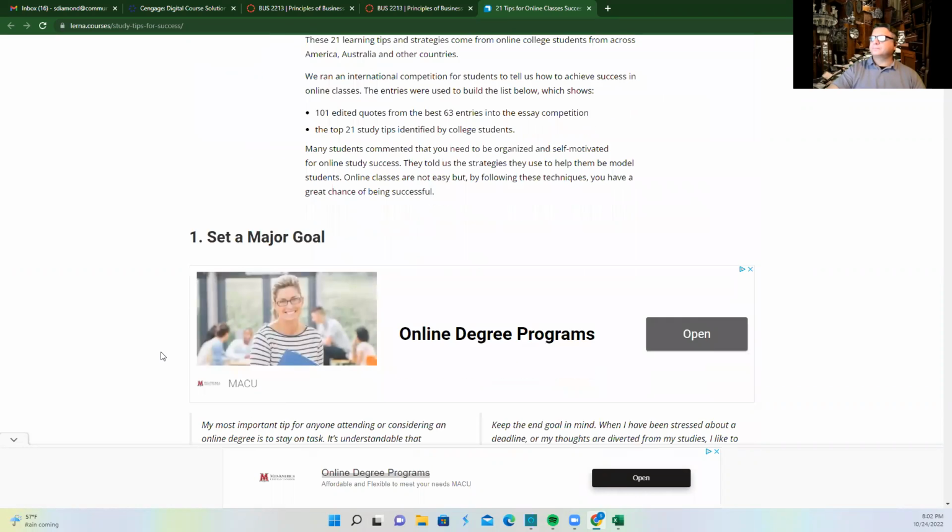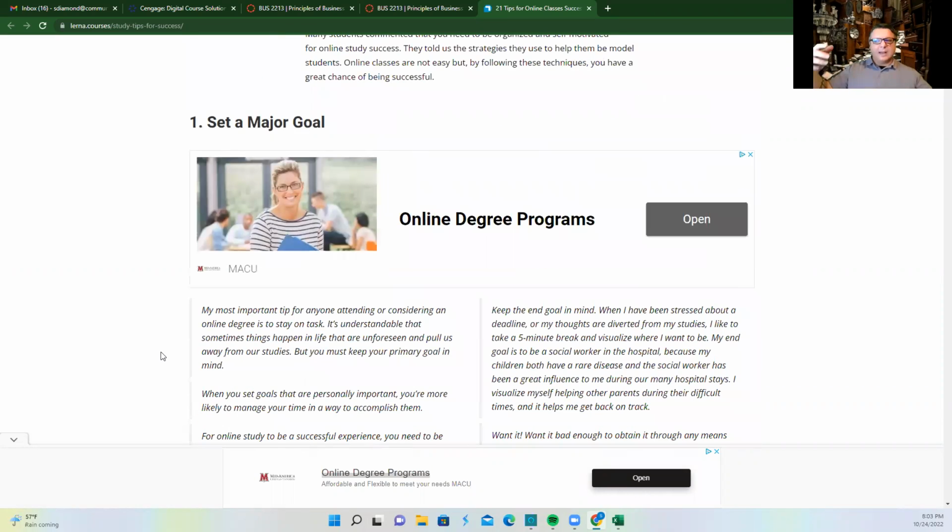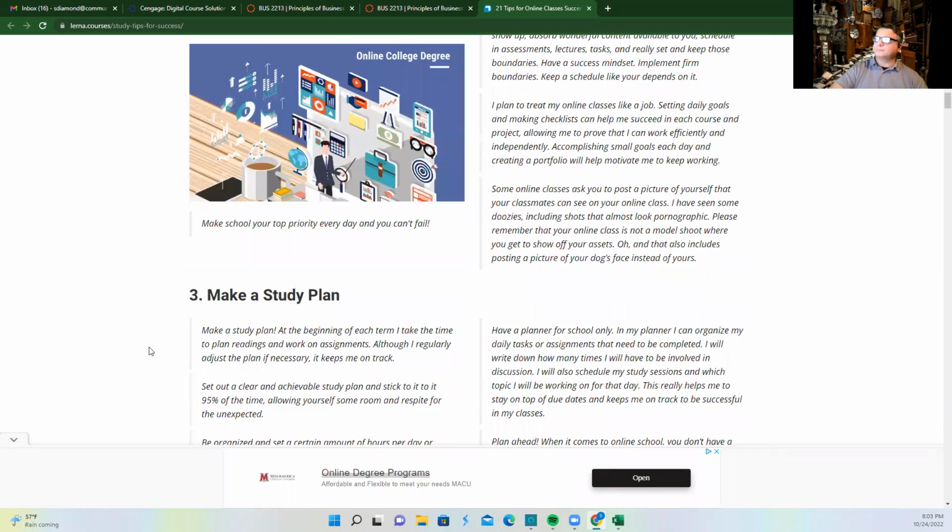Some of them: set a major goal. I think that one's probably already taken care of because you're here. So hopefully you're not here just to burn time, that this is just a part of a much larger picture in your life, and hopefully it'll be a pleasant part and something you look back on with fond memories. So I believe that one's already taken care of.